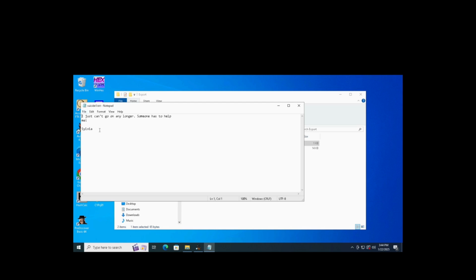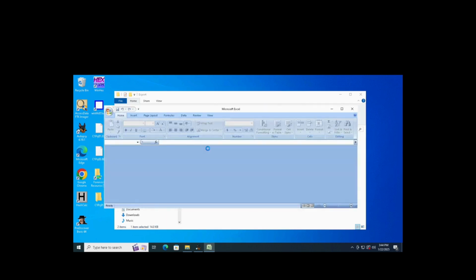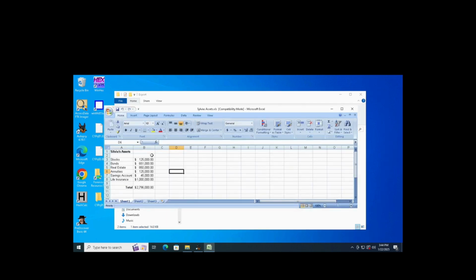The investigation suggests that Sylvia may have left a suicide note, as indicated by the plain text file, Suicide 1. This note provides a possible explanation for her death, but further analysis is required to confirm its authenticity. Additionally, the Excel file reveals Sylvia's assets, valued at over $2.7 million, which raises questions about potential motives or external influences. This is what we will include in the report summarizing these findings, including these key facts.